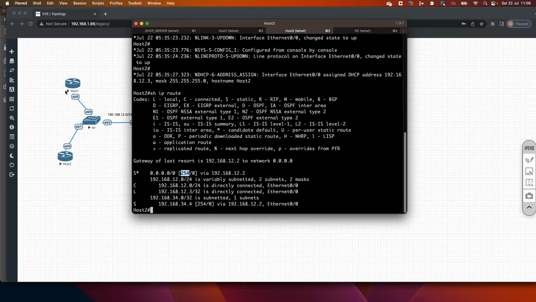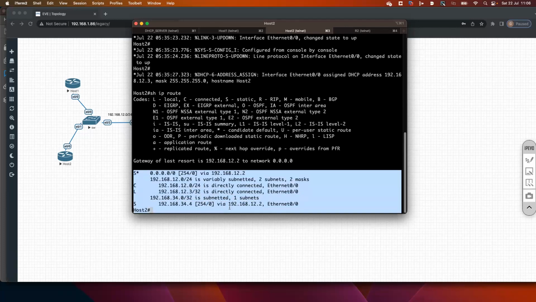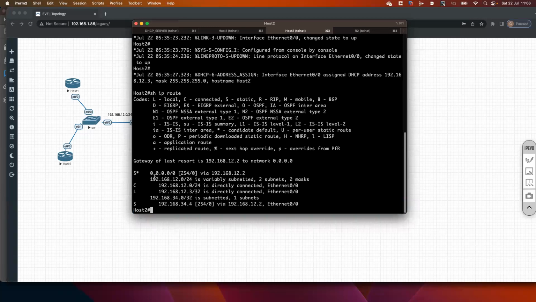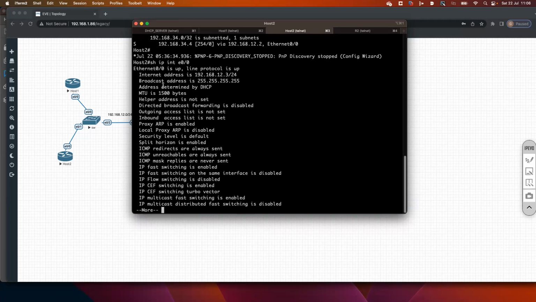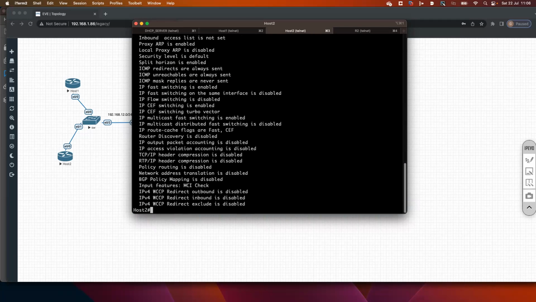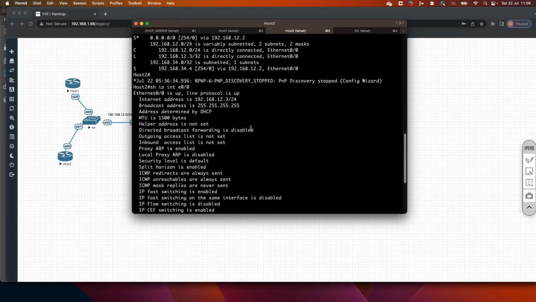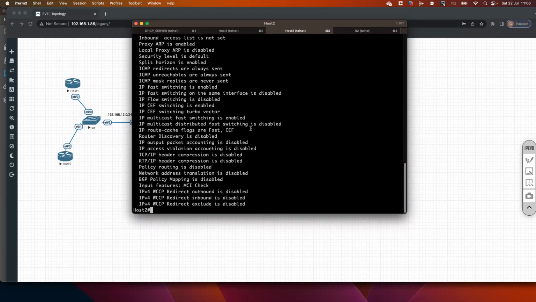Since we are using our routers as a host device, that's why we are able to see this routing table. Within Windows also, I think we can see that routing table, but it will get that IP address only. If you check show IP interface E0/0, IP address assigned by DHCP, then you see the name server, or how can I see?